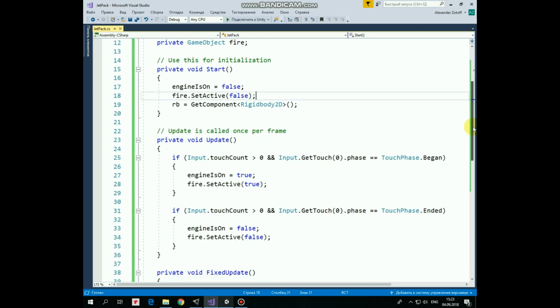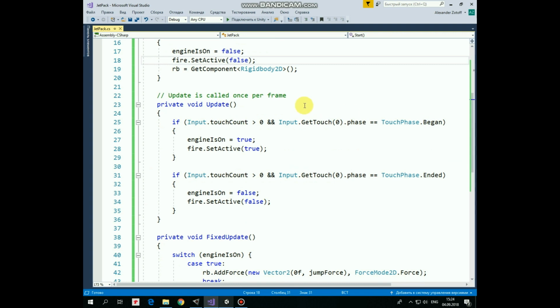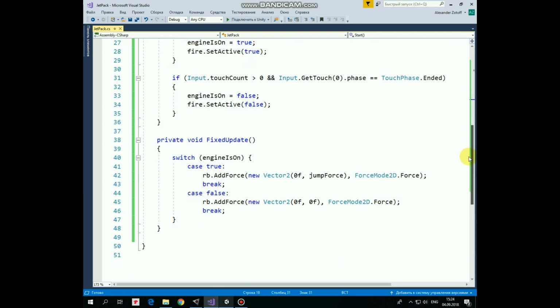Update method. If a touch event occurs and touch phase equals Began, which means that we put a finger on the screen, then engine is on is set to true and the fire game object is set to active state. And if during this touch event touch phase becomes equal to Ended, which means that we take the finger off the screen, then engine is on is set to false and fire is turned off as well.